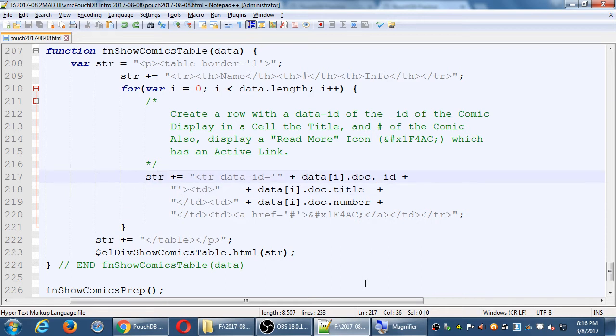This data ID is going to be very important in just a moment because we want to make that info button work. I want to click on that info button so that it displays detailed data of this comic. I'm only displaying the title and the number at the moment. I want to display the other fields. So last call, I'm about to move on. Anyone need a little help?